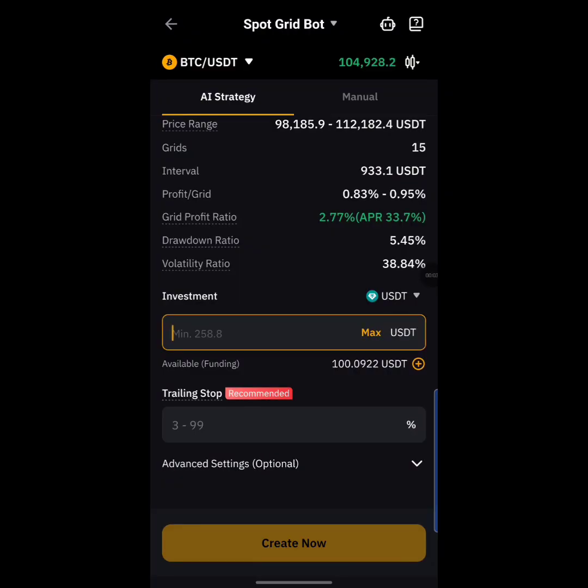Then you can go further by setting your trailing stop right here. As you can see, it says recommended. A trailing stop is a type of stop loss order that automatically adjusts to lock in profit as the price moves in a favorable direction. You can set your trailing stop when you are taking a long position or a short position. As we all know, a long position means that you're predicting that the market is going to go high, while a short position means that you are predicting that the market is going down. That is basically what it is.